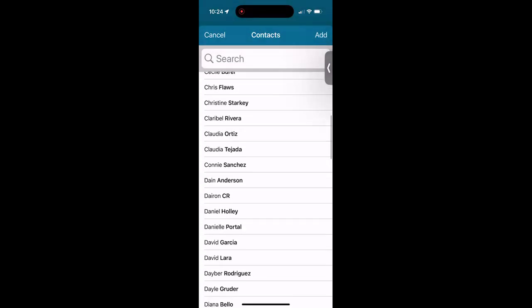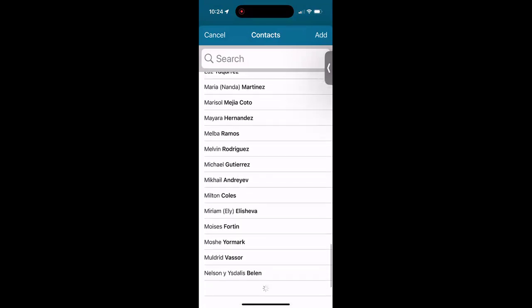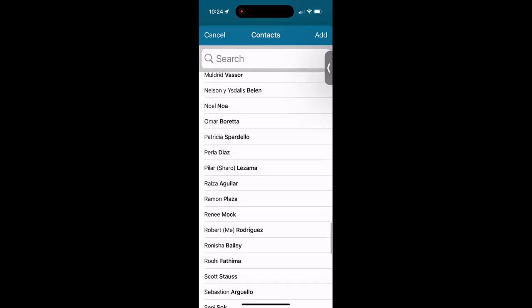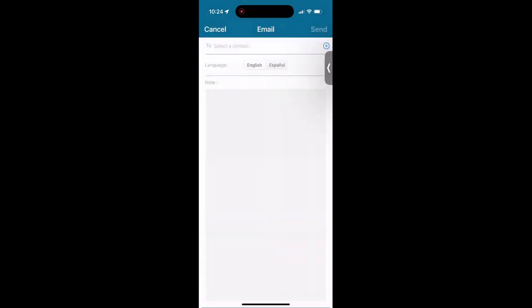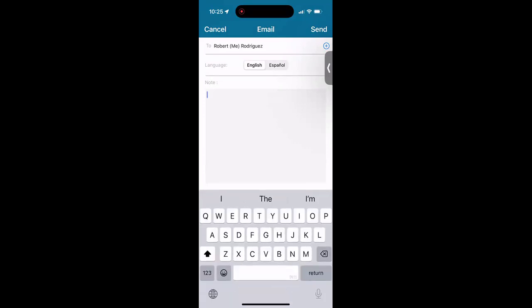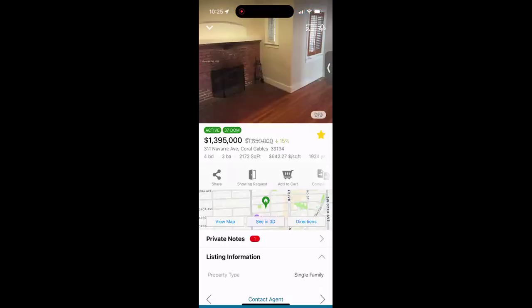So let's say I want to send this to myself because I am one of my contacts. So let's look for Robert. You see where it says me? Robert, me, Rodriguez. I'm going to select it. You can select the language, English or Spanish, to send it. You can write any notes here and then click on send. And I just sent myself an email with this property from my phone.